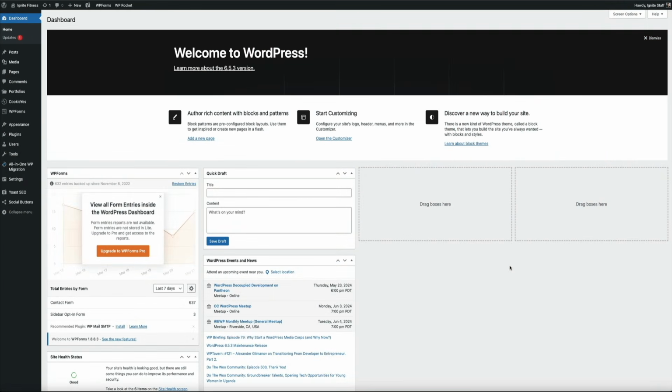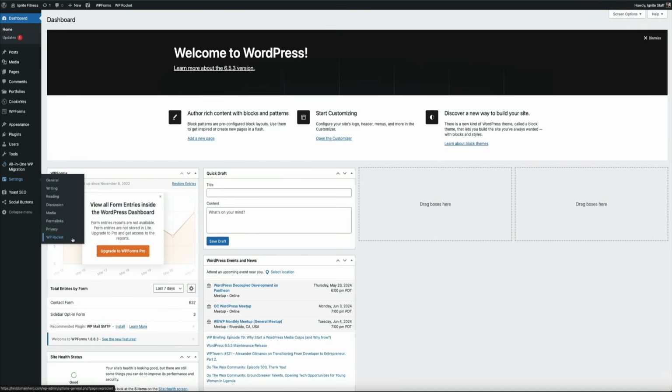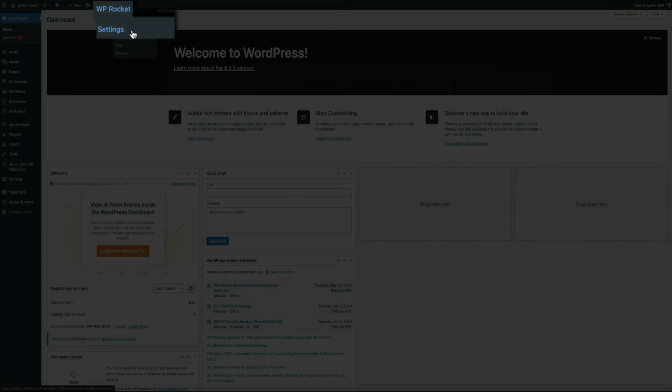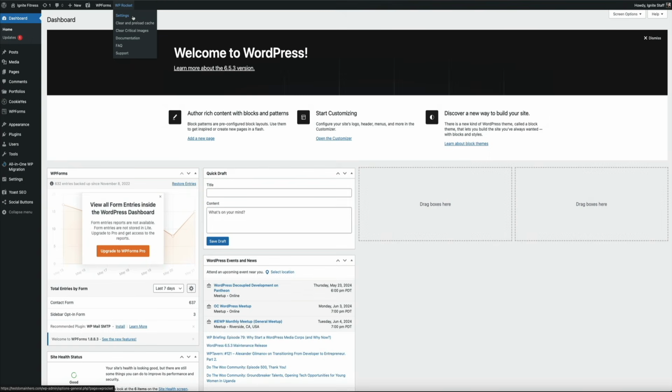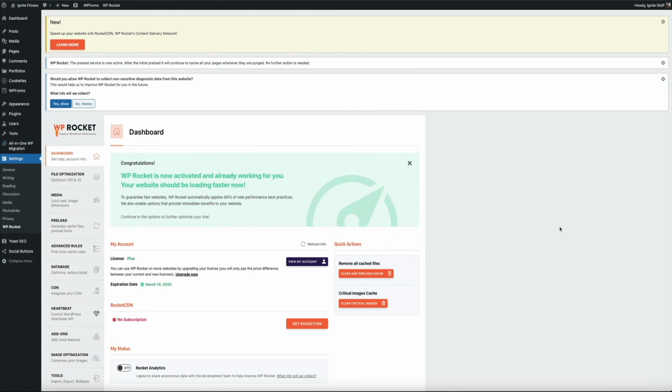So anytime you want to access the plugin settings, within your WordPress dashboard, hover your mouse over Settings and click on WP Rocket. Or at the top of the dashboard, there will be another WP Rocket menu item. Simply hover your mouse over that one and click on Settings from the drop-down, and either one of those will get you to your plugin settings dashboard that you're looking at right now. And this is where you could really drill down and configure specific settings to tailor the plugin to your unique needs.